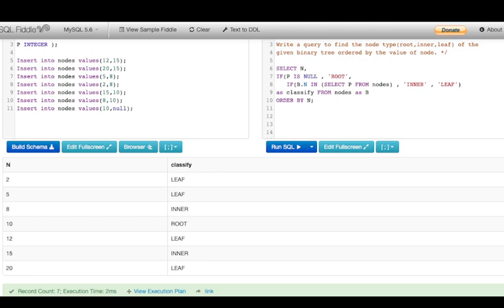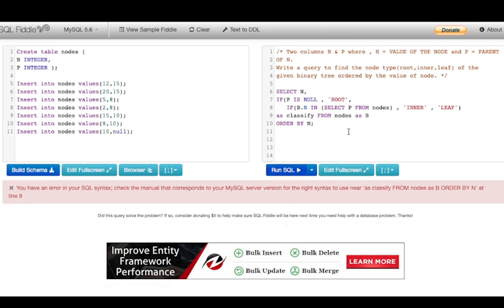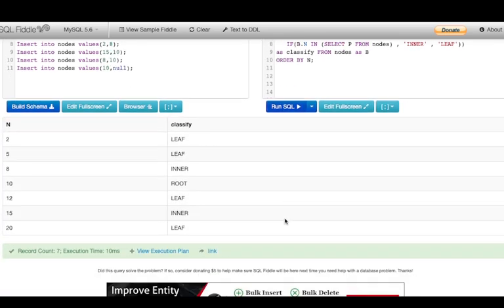Okay. So let us run this. To summarize this, okay, there's a little problem in here. I think we are missing some syntax. Let me just, we'll use the count function. Select P from nodes, right? This is how it should be. Yeah, so we got our answers.